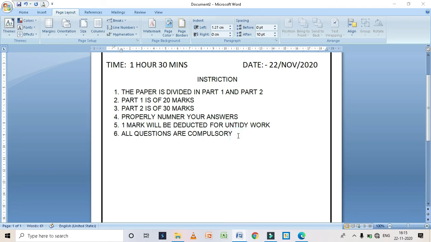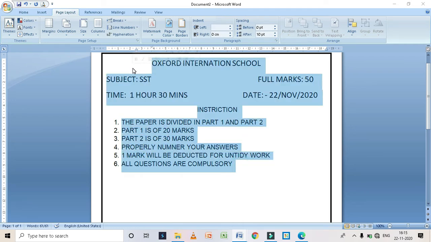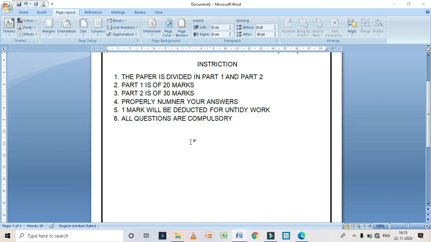Now we have successfully completed the heading, that is the name, subject, full marks, time, date and the instructions. Now let's start with the objective and the subjective, that is part 1 and part 2. Now part 1 is objective, as we all know it. So part 1, as I have told you before, instruction and numbering should be there very carefully.